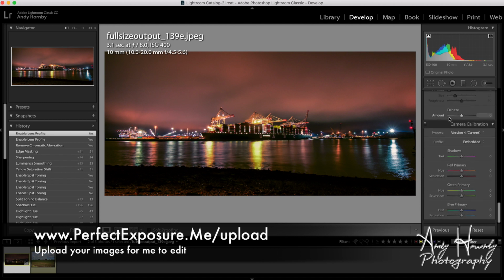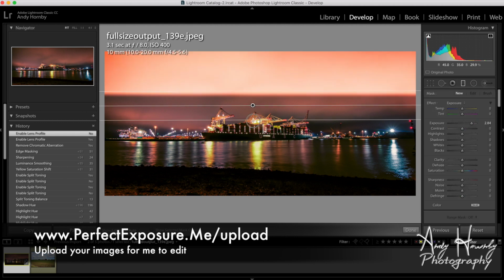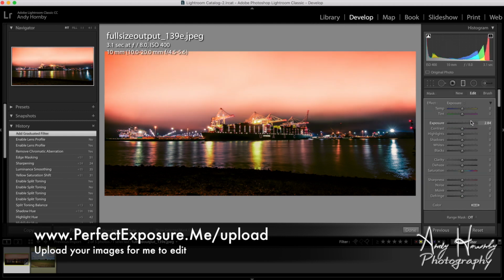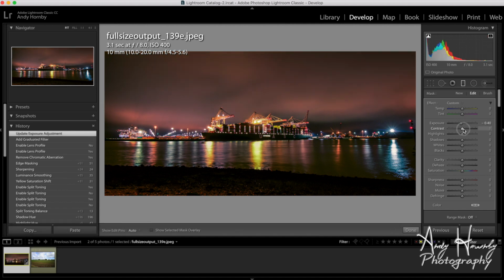Post crop vignette, I'm not going to do that. I'll do that in a second. So I'm going to start looking at the sky. That's going to add exposure, but I don't want to do that. I'm going to bring the exposure down and bump the contrast a little bit more. Just a touch. Yep, like that.